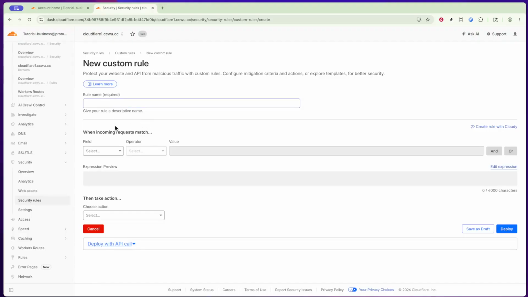The first thing you'll need to do here is name your rule. Choose a name that makes it easy for you to identify what the rule does at a glance. For example, if you're blocking traffic from China, you could name the rule Block China. A clear name is especially useful if you manage multiple rules for your domain.